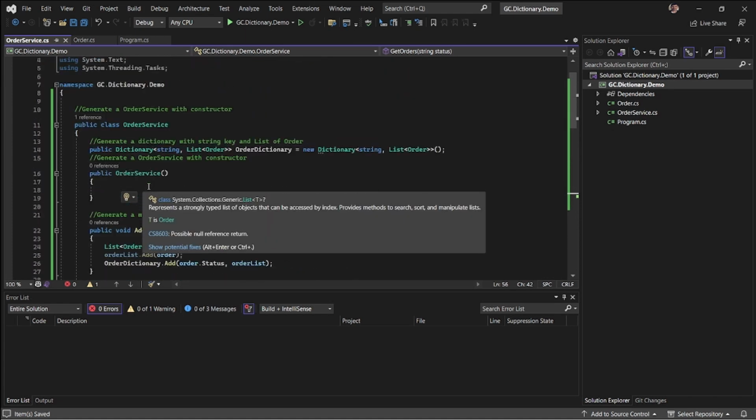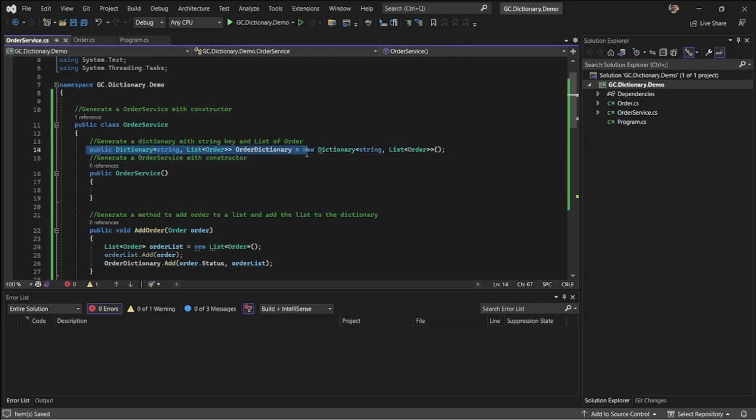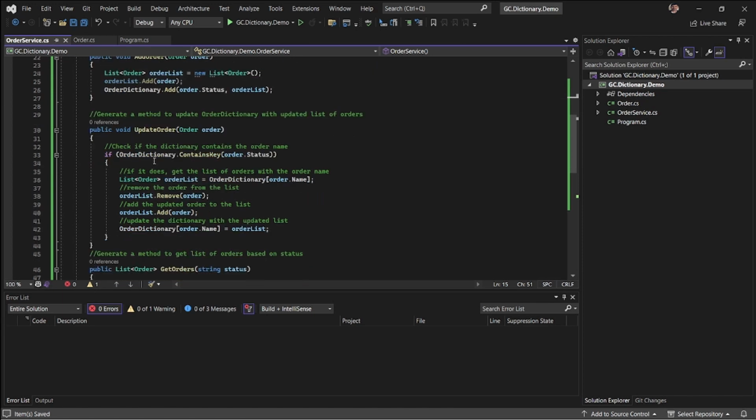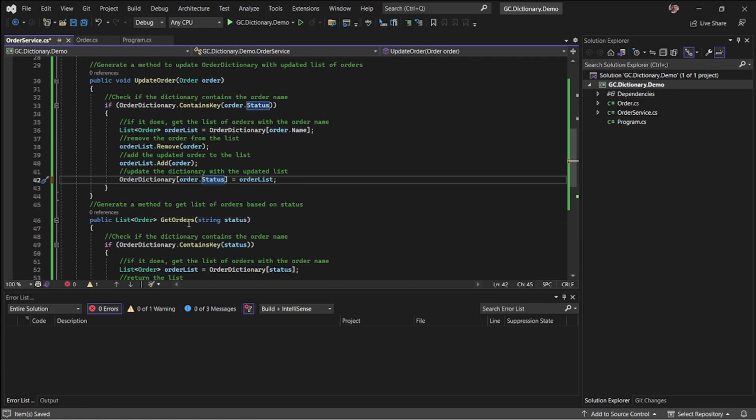So here what we have done is basically created a much more complex data structure, which is a dictionary with a string as a key, and a list of orders as the value. Now, when you're adding the order or when you're updating the order, there is additional logic to get the list from the dictionary and then retrieve it and then update the list before updating the dictionary again.